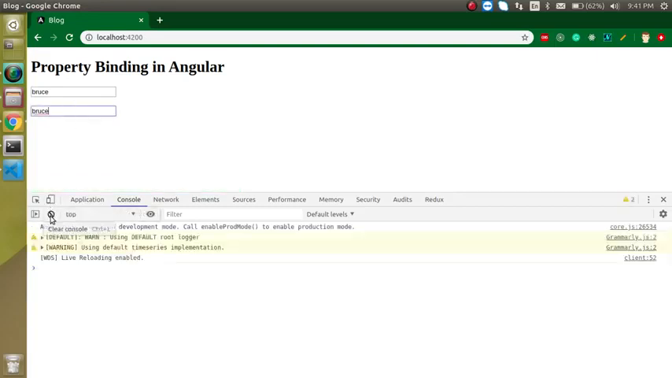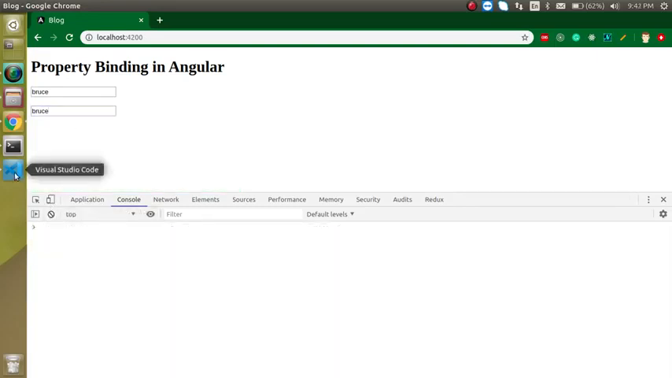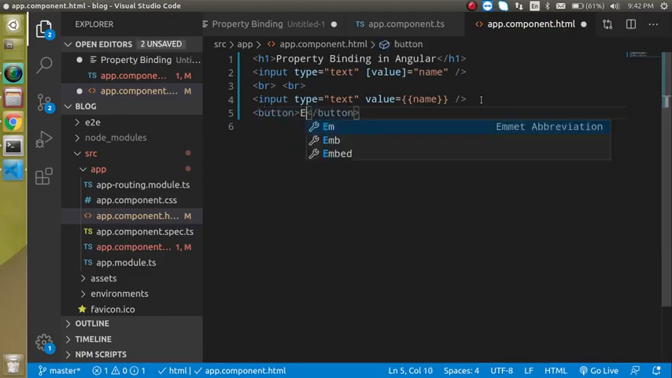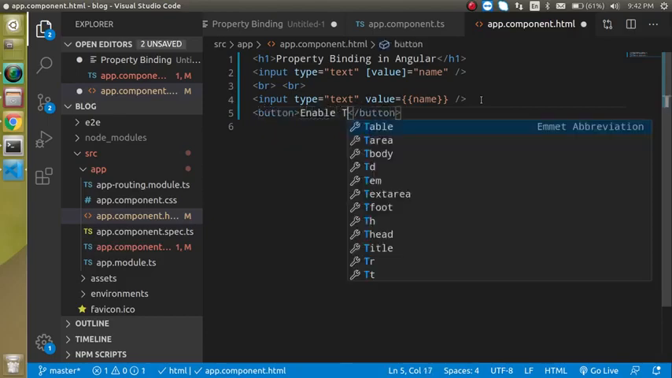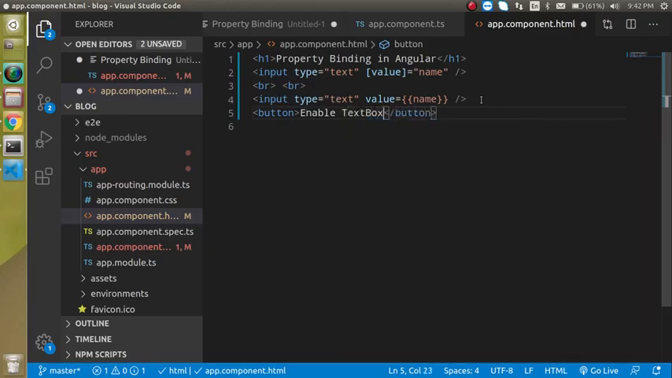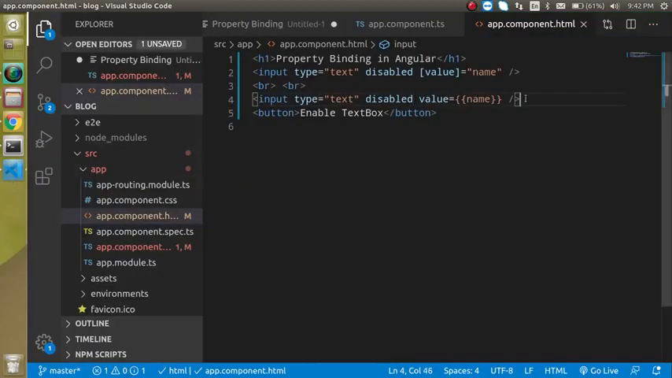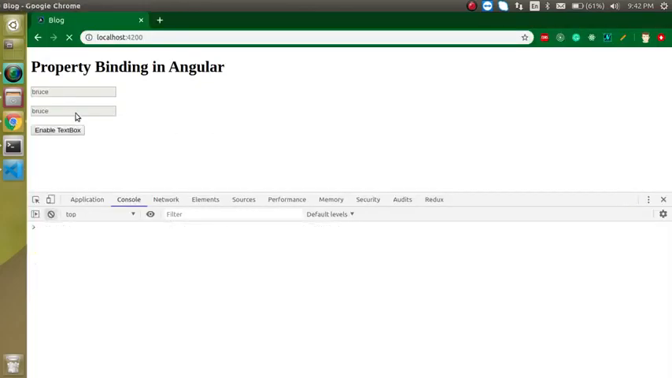So what is the difference between them? For that I just need to make this example more explorable. So let's make a button here and write enable text box, right? And let's make them disabled with a disable property, right? And for now you can see that both are disabled, and let's add some br tags so that there is some space between them.